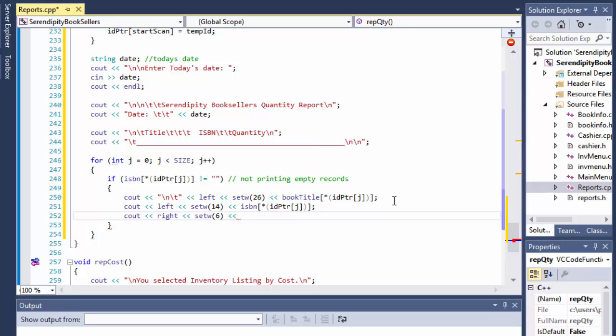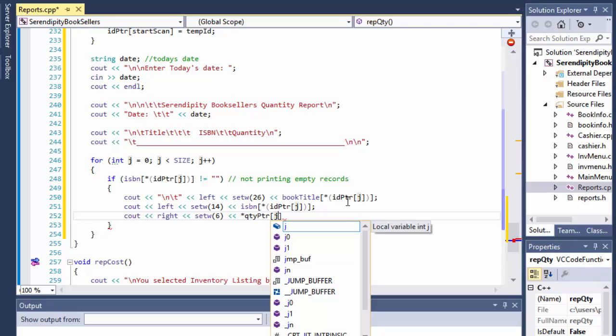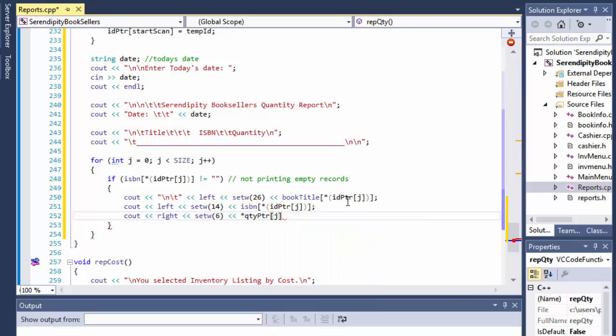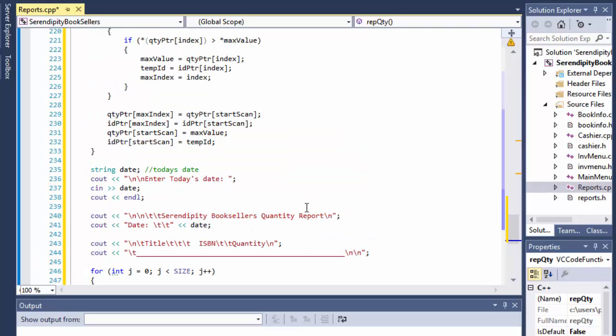And this time, we already have the pointer for the quantity that we are displaying. We are not displaying from the quantity array, because this one is the sorted one. That's what we are displaying, not from our original quantity array, or the on-hand array. Okay, so that's that. Actually, let's make a new line after that. Okay, so that's our for loop, and that's our report.